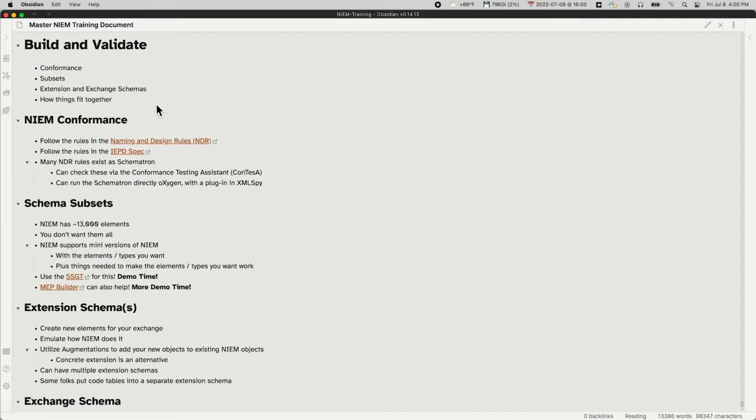Now, in the end, building the schemas is building XML schemas, and you just work in an editor and you build the schemas. I'm not going to actually type up a bunch of schemas in front of you because nobody wants to watch that, but I'll give you tips and tricks on how to do that most effectively. Let's talk about conformance first.